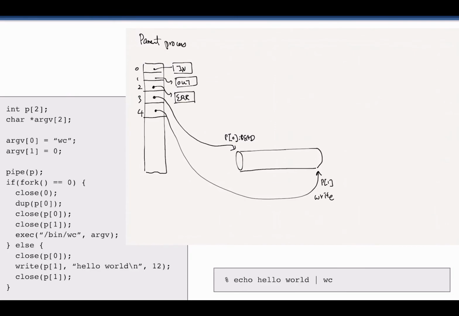So there is word count, and then we call pipe. So we create a file that has two file descriptors. At the beginning, the layout of the file descriptor table looks like this. There are three elementary file descriptors which are initialized at the beginning of process creation: standard in, standard out, and standard error. And then you call pipe and create a file with two file descriptors. P0 stands for the read end of a file, and P1 stands for the write end of a file.